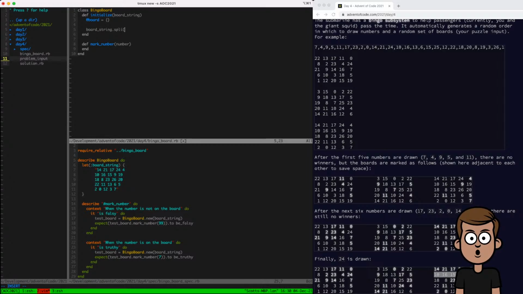Board string dot split, split on new line dot each with index do line, and then line and column, and then line dot split on space dot each with index do number and row, and then we do @board sub array equals number dot.